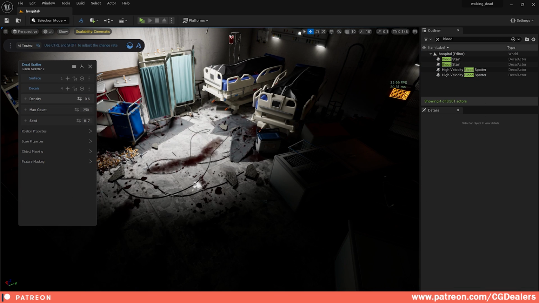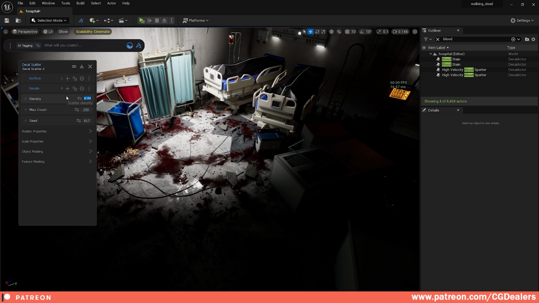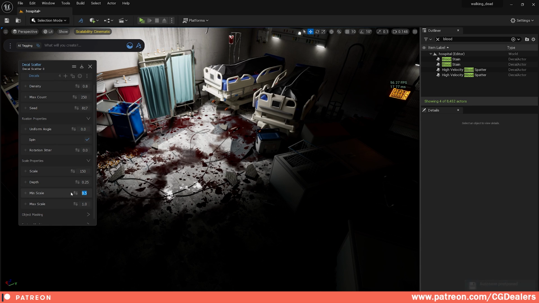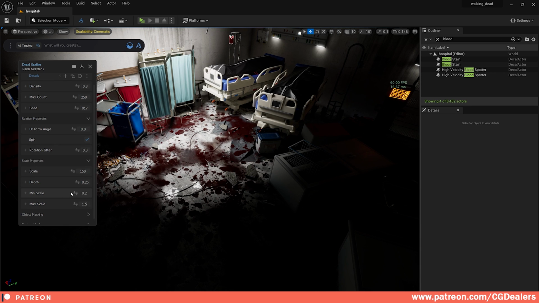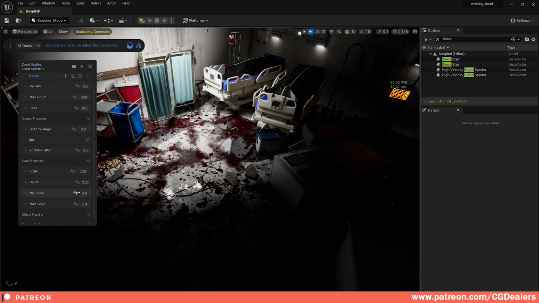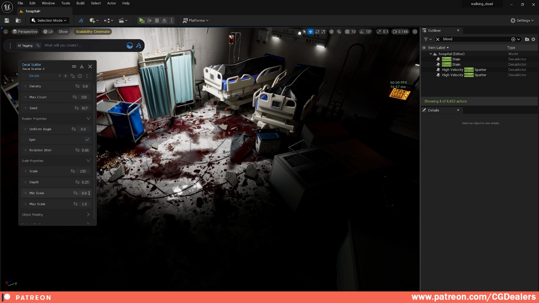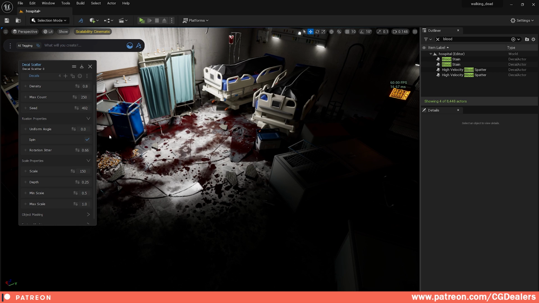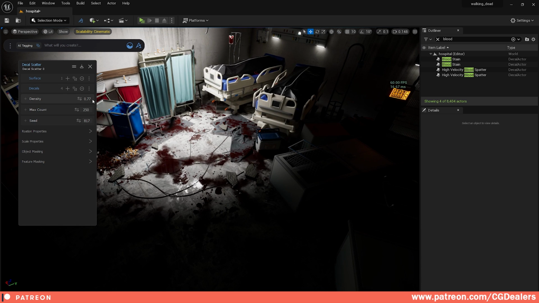From here, you can just play with the settings. You can play with the density. As you can see here, we are just figuring out how dense we want. Then you can play with min and max scale, just like all the tools that come with Dash. So something like this, you can rotate them. Let's try with 0.5, and you can play with the seed. And this is how easily you can populate decals inside your scene.